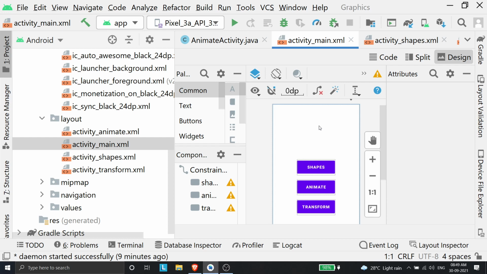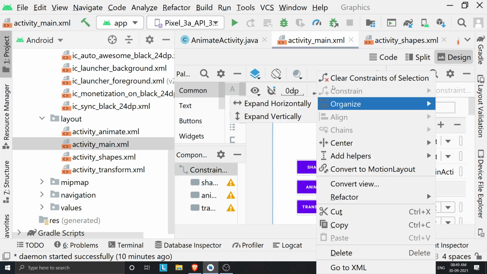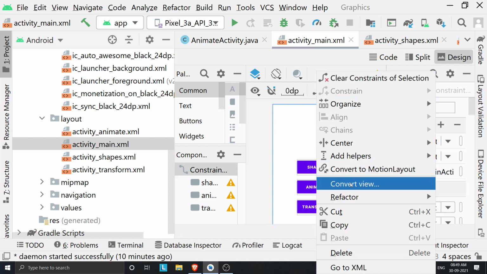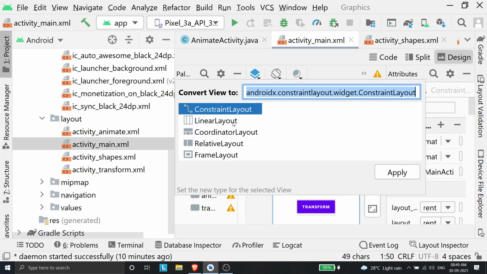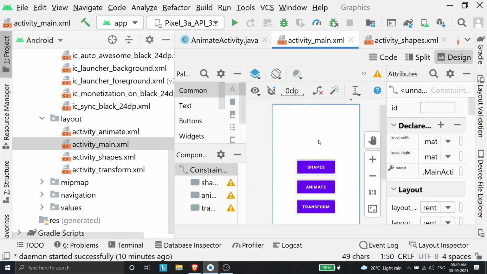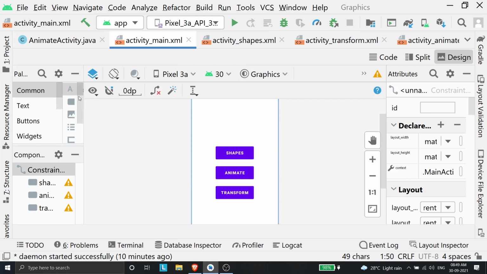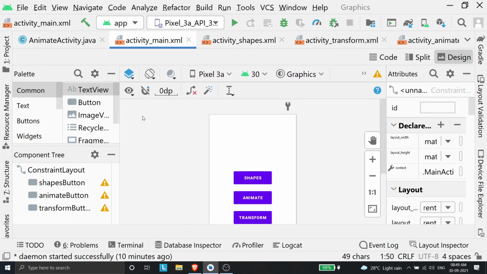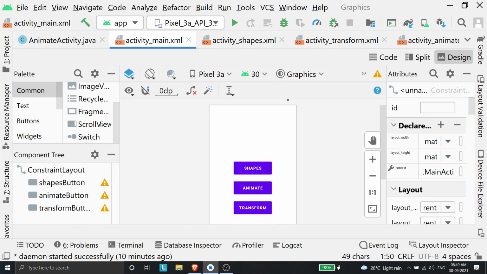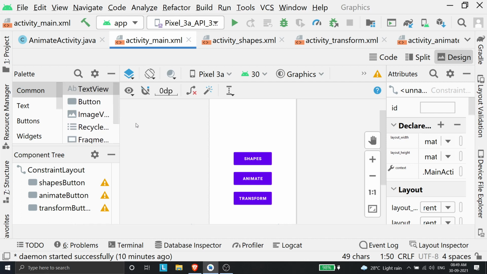We can change the layout if we want by right clicking this and going to convert view, and you can see there is linear layout, coordinator layout, relative layout, frame layout. There are different things available. You can just change it if you want to. I'll just stick with constraint layout. So once you do all that, you will have something called a palette. The palette is where you will have your UI components. You can drag and drop UI components from the palette to your UI window. So I have buttons over here.